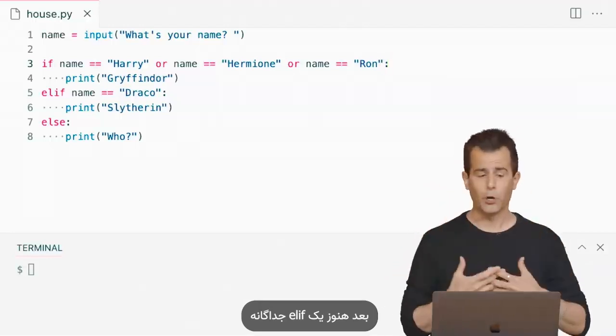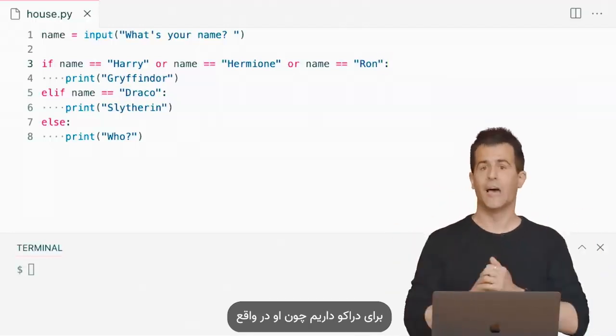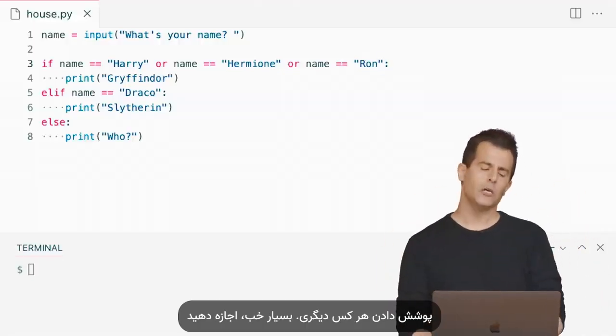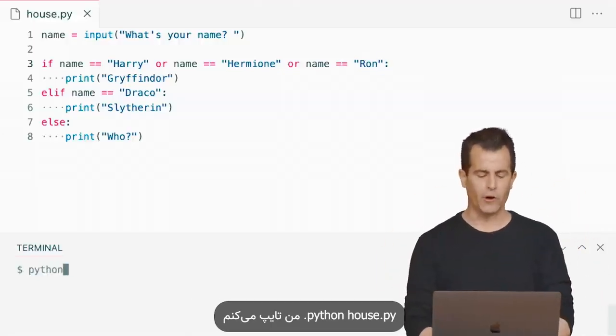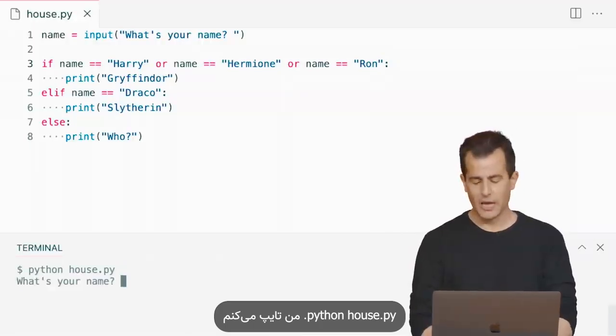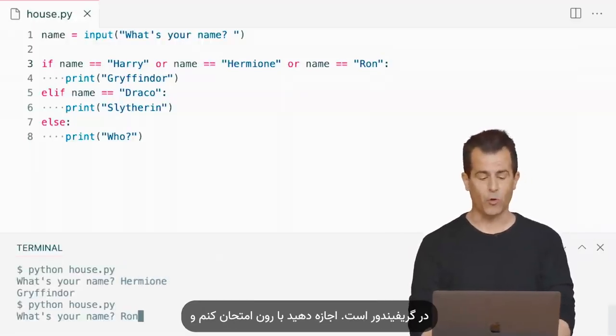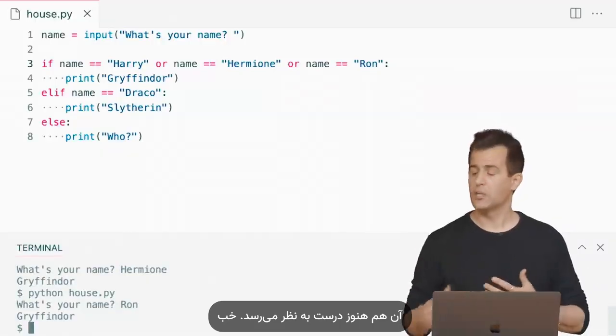Then we still have a separate elif for Draco because he's not in fact in Gryffindor, and then the final else to catch anyone else. All right, let me go ahead now and run this version of the program, python house.py. I'll type in Hermione this time. She too is still in Gryffindor. Let me try it with Ron, and that too still seems to be correct.